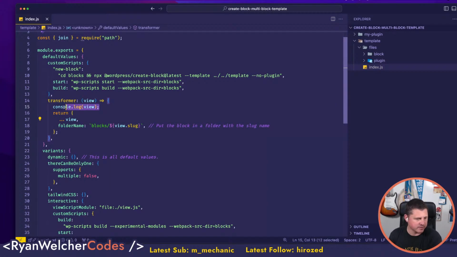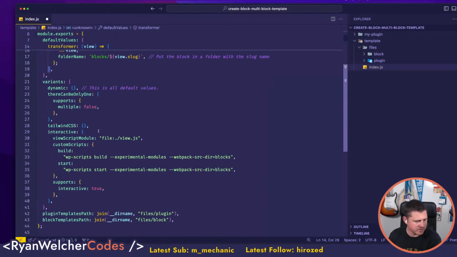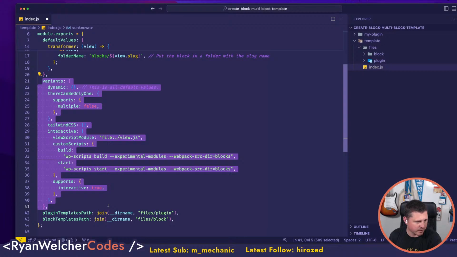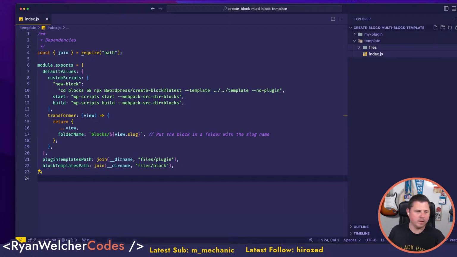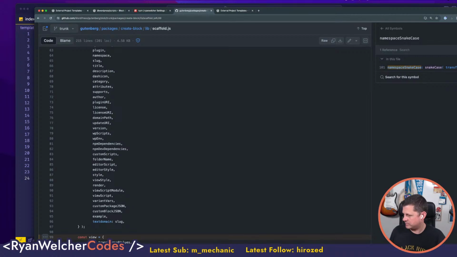Anyways, I know what I was going to do. I'm going to just get rid of these variants because I don't think I want to add any variants right now. But I am going to publish this to NPM. And I totally forget how to do that.